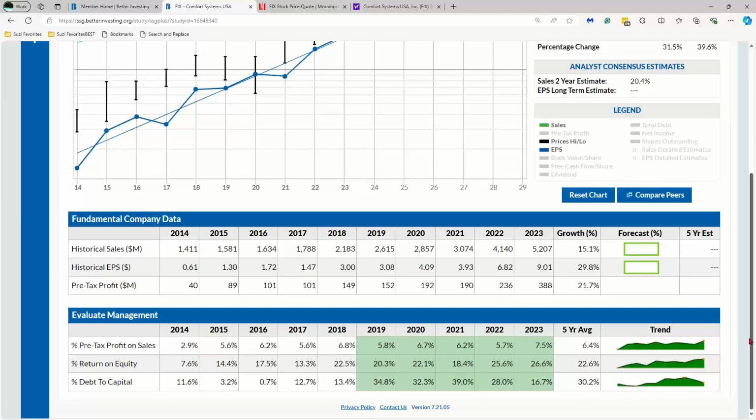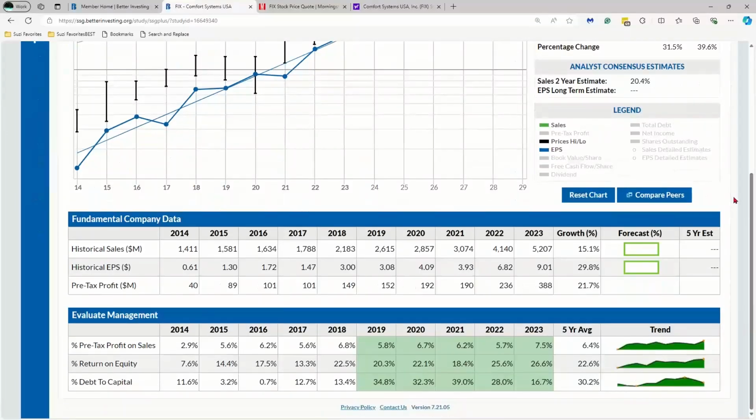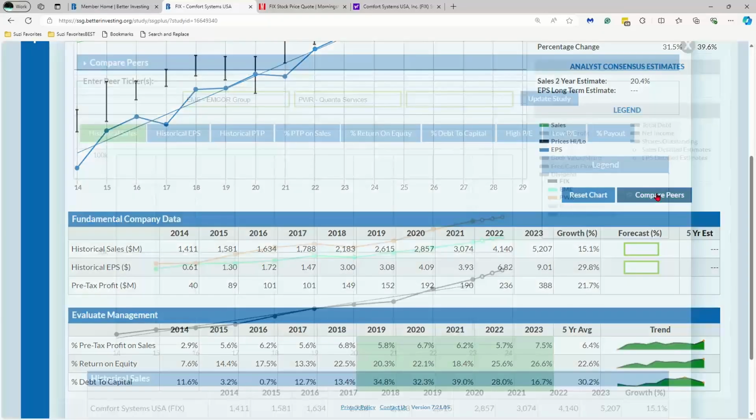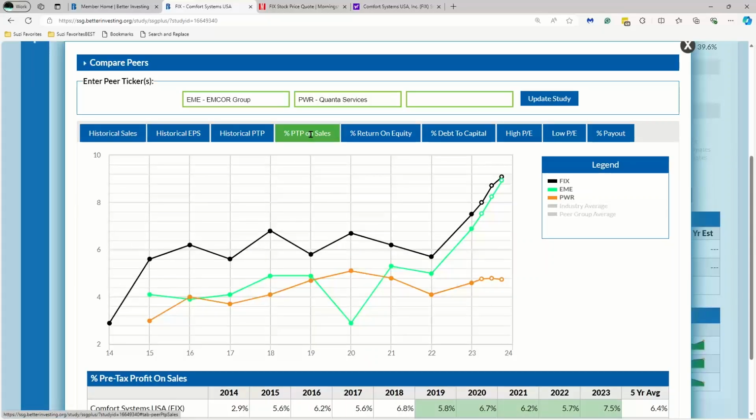So we've got all of that interpreted for us on screen as well. Now, you may also want, if you're an SSG Plus user, to take a look at something extra. Before we go there, I mentioned that some of these factors are better if we compare them to peers and the industry average. Those two are pre-tax profit on sales and debt to capital. So let's do that. We have our peers already picked. We're going to click on compare peers again and take a look at pre-tax profit on sales.